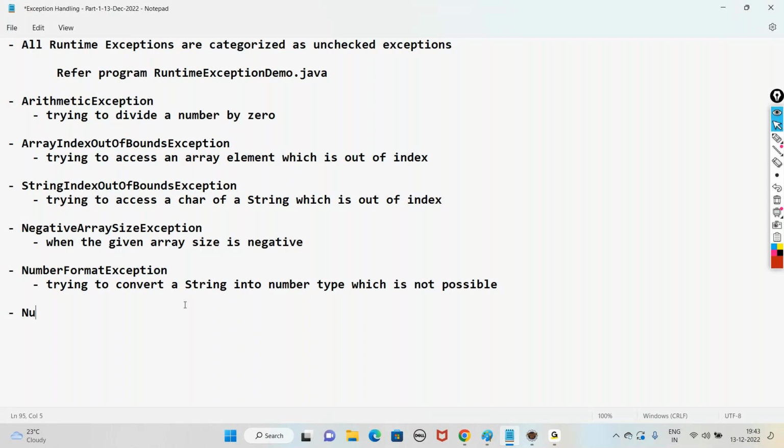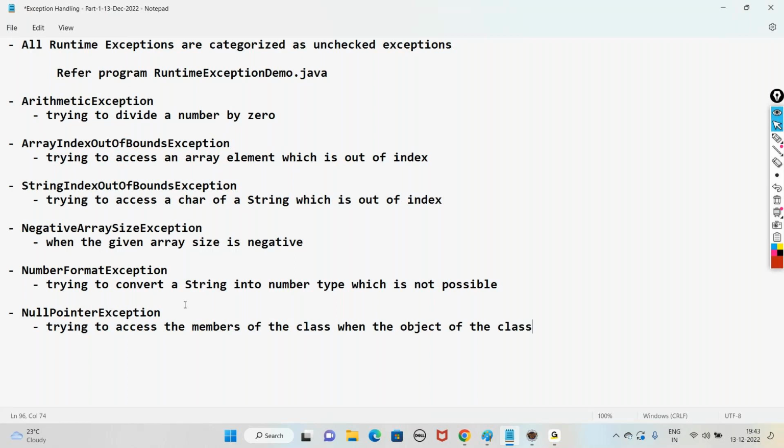Null pointer exception. Trying to access the members of the class when the object of the class is pointing to null. Right? So please recap this. All these are important. As the days go on, when we go to multi-threading, collections, and other packages, we will be learning some more new runtime exceptions. Got it? Any questions?